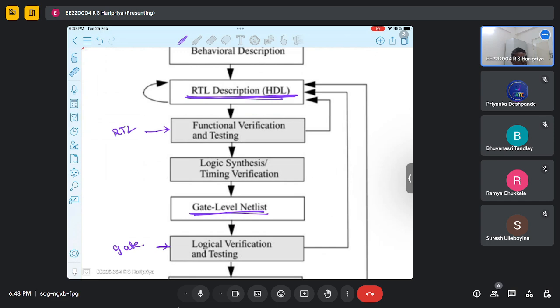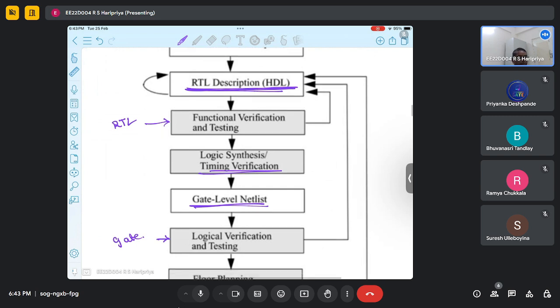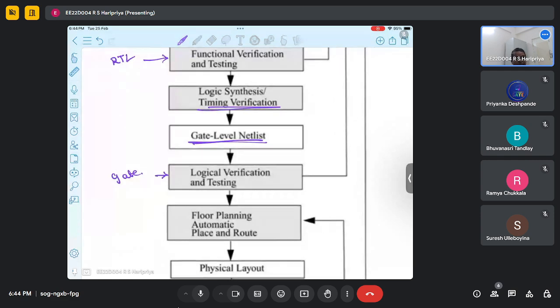And once at RTL level, we will verify whether it meets all the timing, and it is synthesized to give a gate level description. Gate level, like if we have 90 nanometer, we will have standard cells. It will map to the standard cells at the gate level. Next, we will have the verification at the gate level, test pattern generated at the gate level.